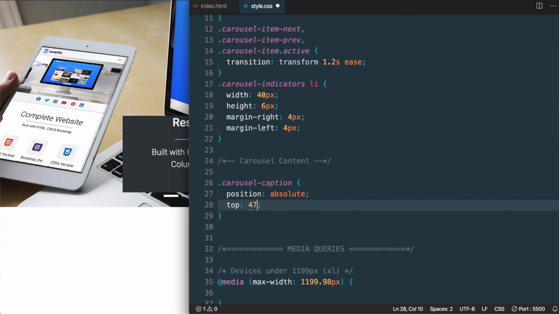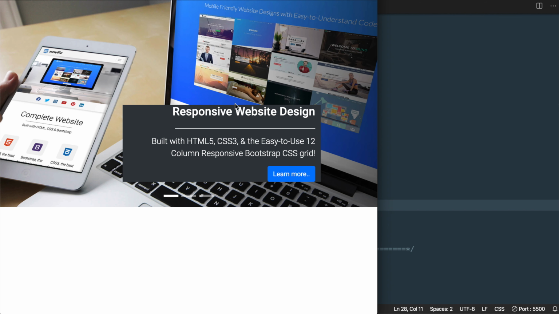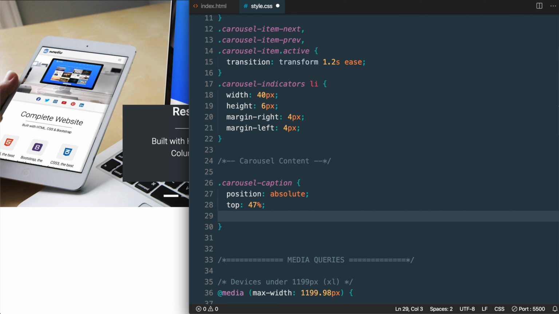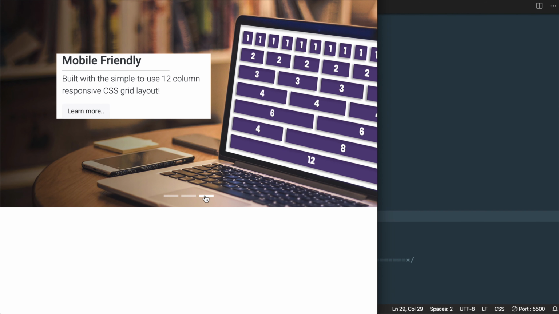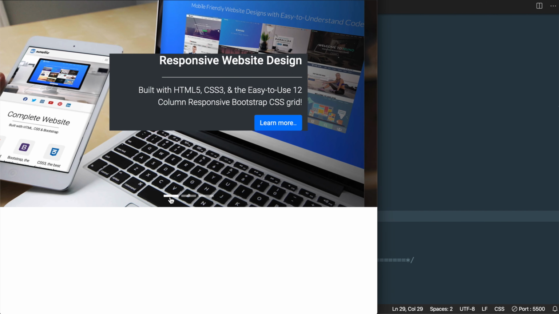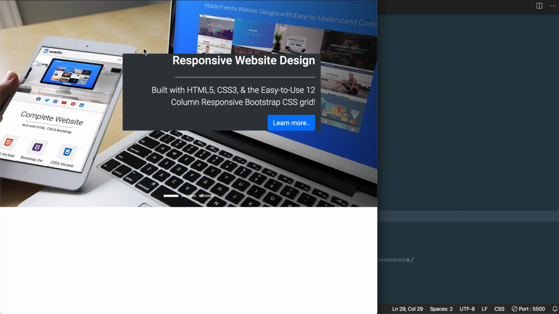So we're going to position it 47% from the top, which will start nearly 50% down the carousel-inner, or the actual image slider. So what we'll do is we're going to add transform: translateY for the vertical y-axis, -50%. So that's going to center our element carousel-caption within that top 47% value. So it's going to reverse it 50% of its own height at that 47% point.